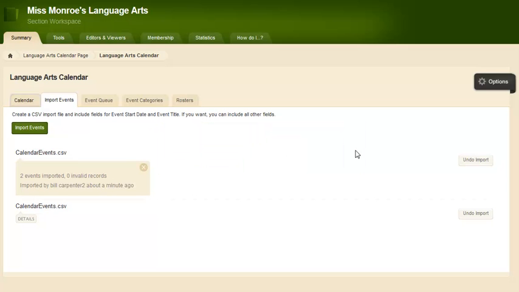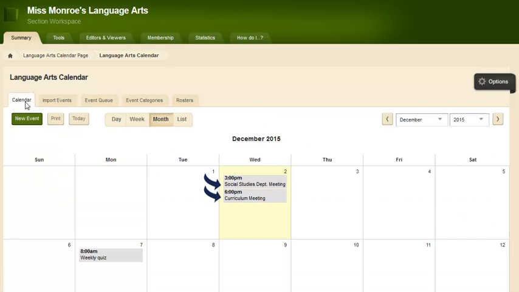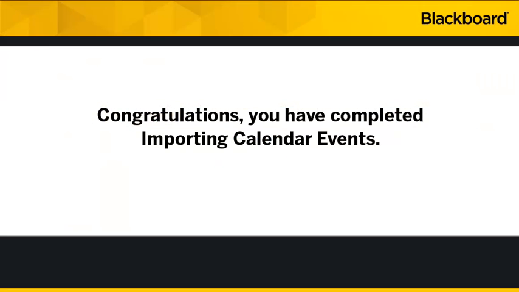Let's view your imported calendar events. As you can see, the events have been added to the calendar. So congratulations! You have completed importing calendar events.